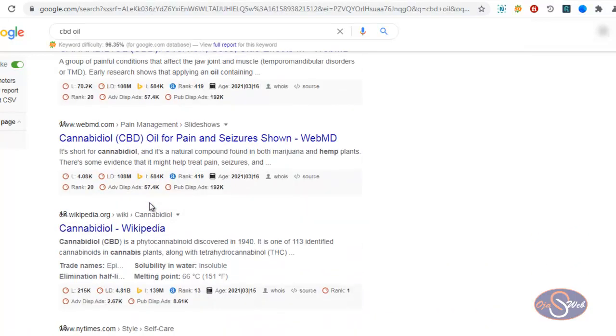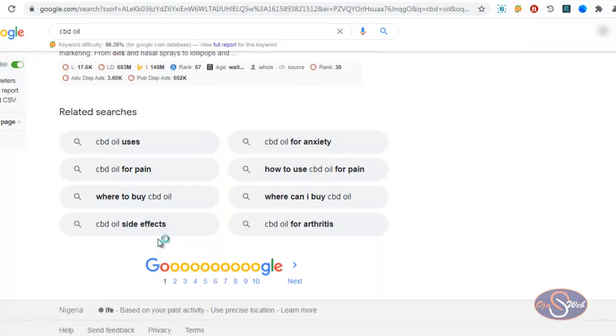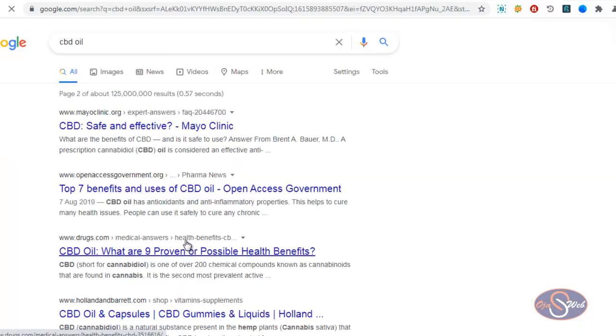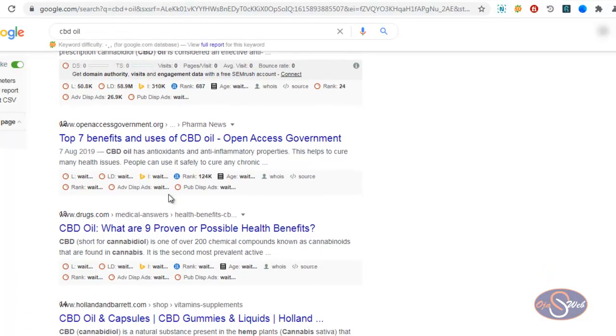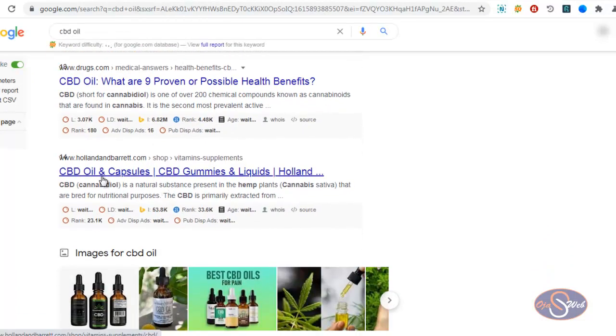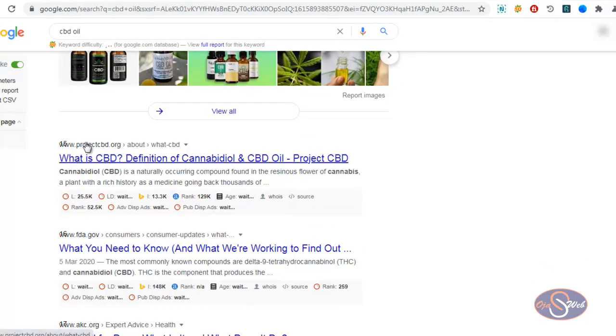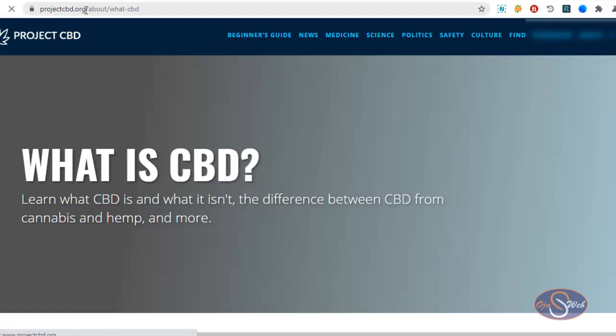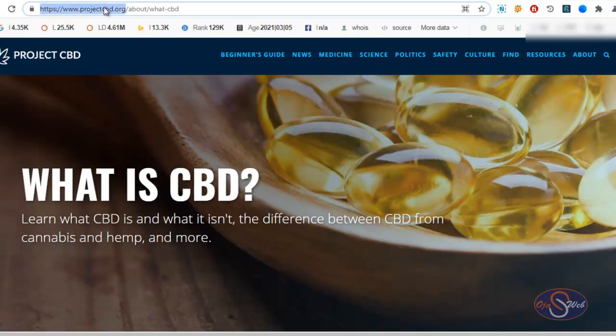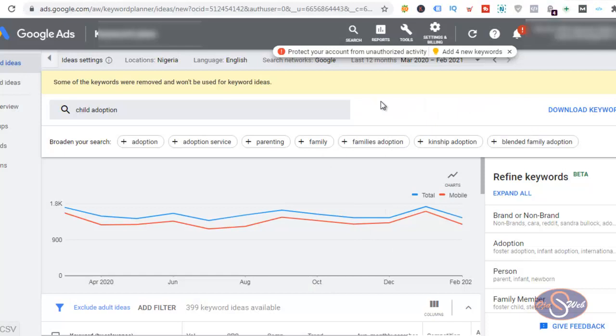Then what you want to do now is look for any particular website that probably has a domain name that is customized for CBD. So if I look around, if I can find anyone that talks particularly about CBD, like this one, projectcbd.org, then I can open this website. Once I open this website, I want to copy the URL of this website. Once I copy the URL, I will go straight to the Google Ads account. Then I want to search for this particular URL so that I can see if Google will be able to pull up some keyword ideas for me from this particular website.